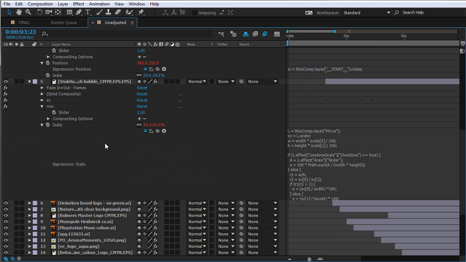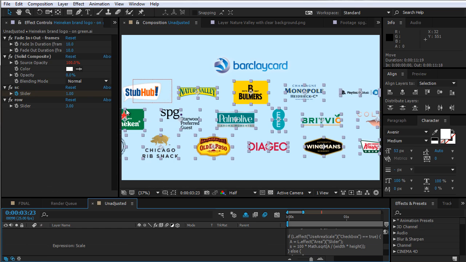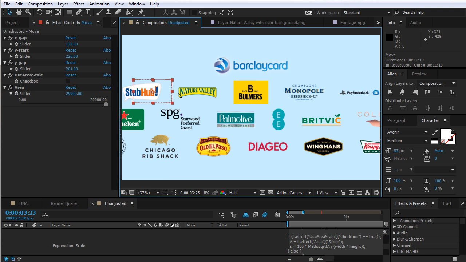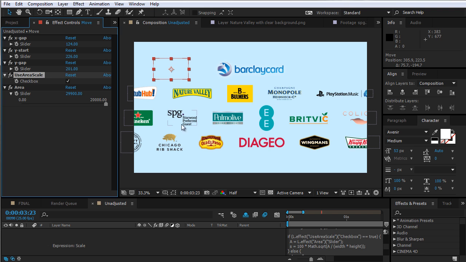So, as before, let's copy this scale attribute to the other ones, and we can then go and just see that all of these are now currently scaling to the bounding box. So that one is scaling to the width, that one is scaling to the height, that one's width, and so on. And then if we use the area, there we go.